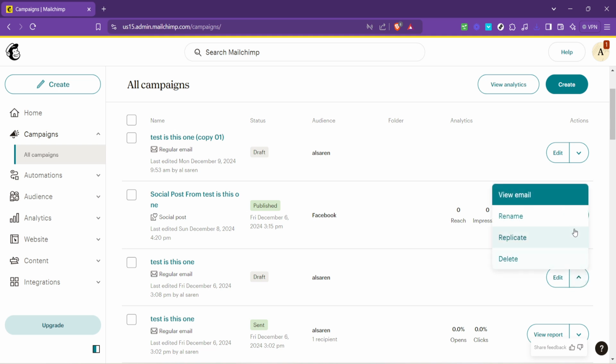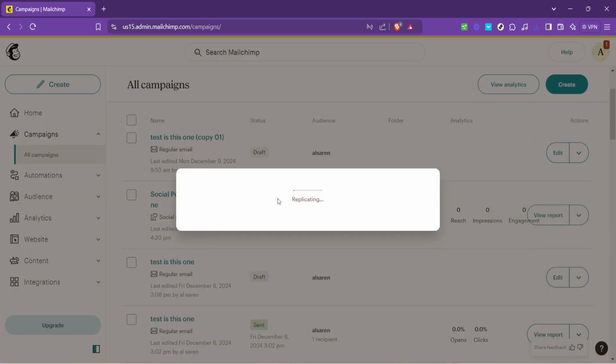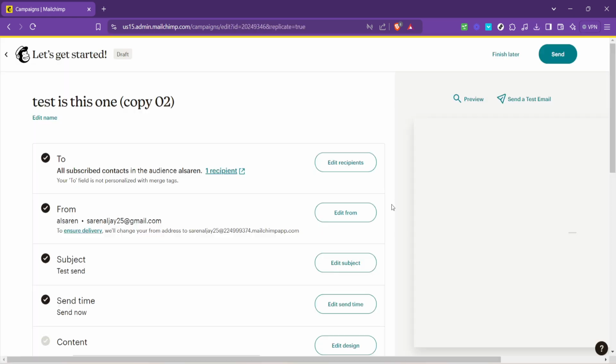Hover over the campaign you want to duplicate and you should see a few options appear beside it. One of these options will be Replicate. This button is about to become your best friend. Give it a click and Mailchimp will start creating a copy of the campaign for you. It's almost like magic, but as we all know, it's just the wonders of technology at work.